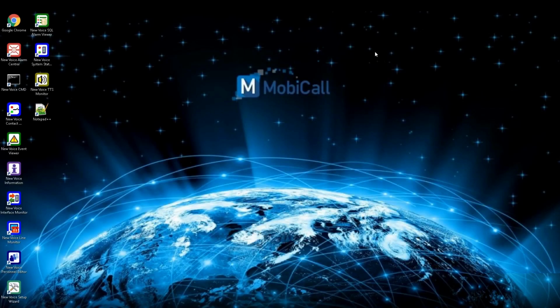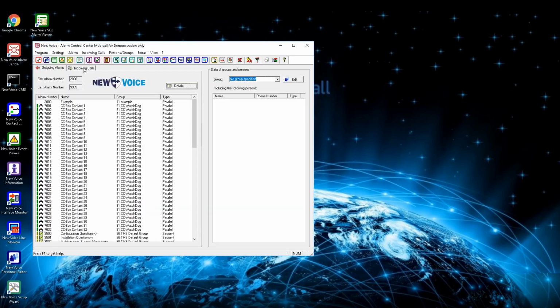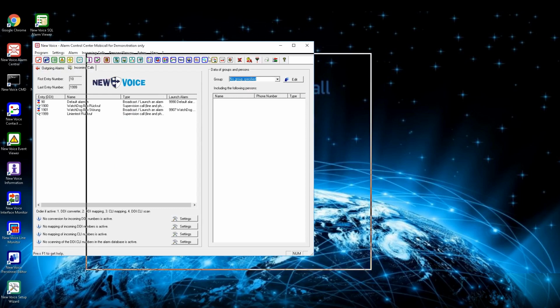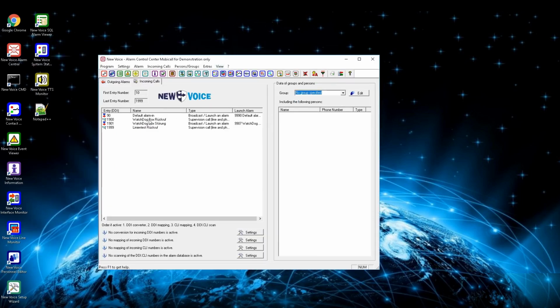To have the possibility to launch alarms via phone, it is needed to create DDIs for incoming phone calls. Start in the Alarm Central and change to the Setting tab Incoming Calls. By default there are already 4 existing DDIs. To add a new one, head to the top and press on Incoming Calls and click on New Entry Number.